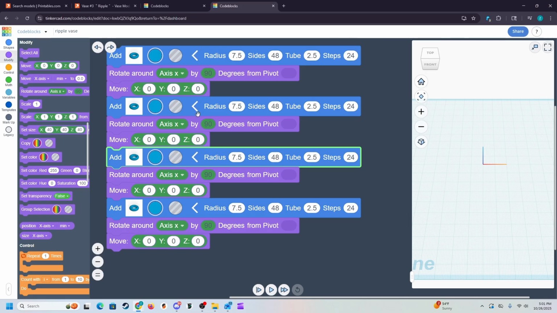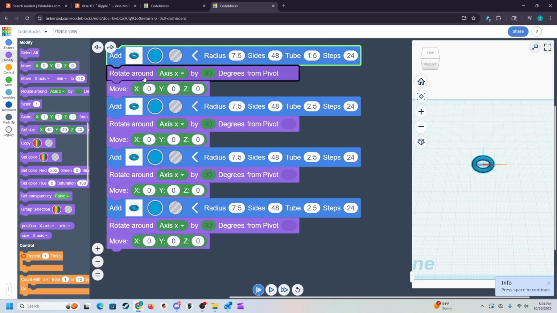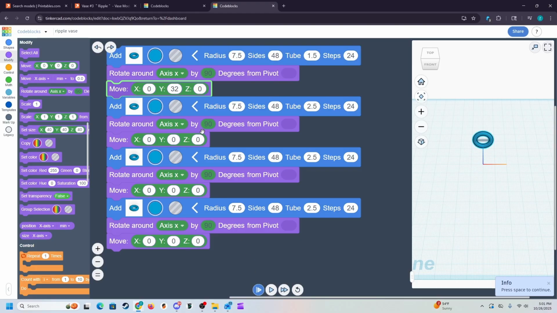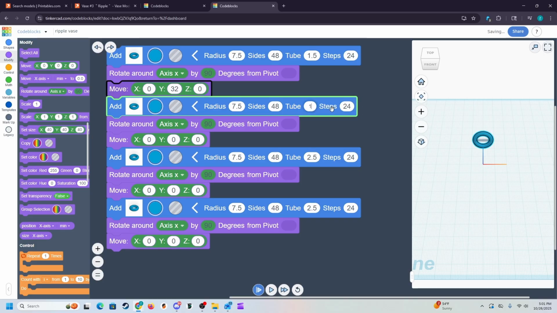The first thing that we're going to do is click on the arrows on these toruses, and adjust the radius of our first one to 7.5. We'll keep the sides at 48, and the tube we're going to set to 1.5. We're then going to rotate around the x-axis by 90 degrees. And then we're going to change the move command to move to a y of 32. After that, we'll put in another torus. Again, we'll set the size of this tube to be 1.5. It'll rotate around the x-axis, but this time it's going to move to a y of negative 32.